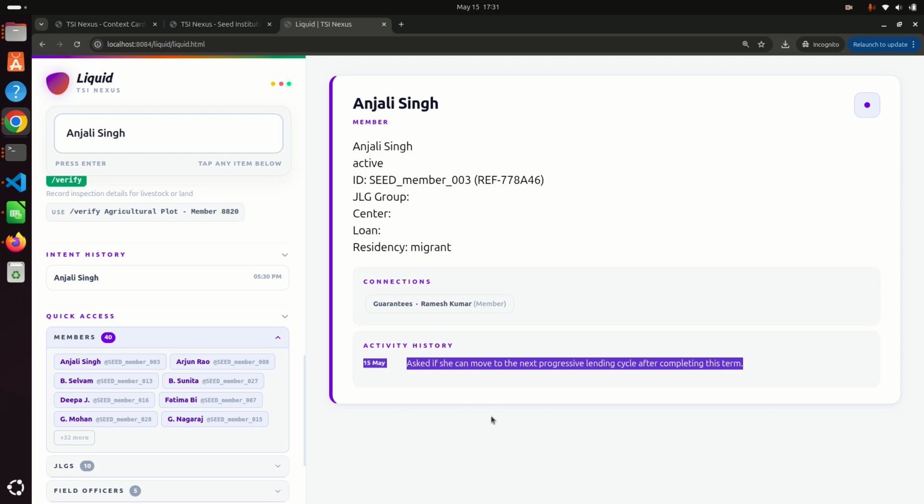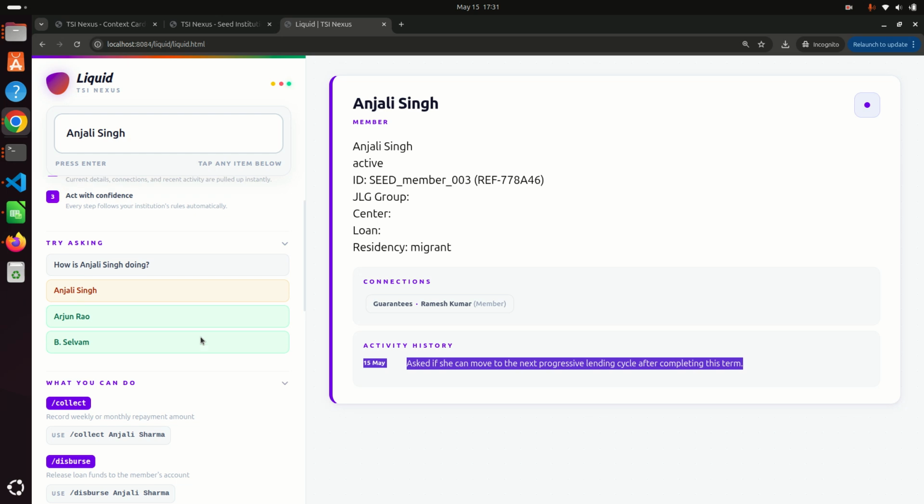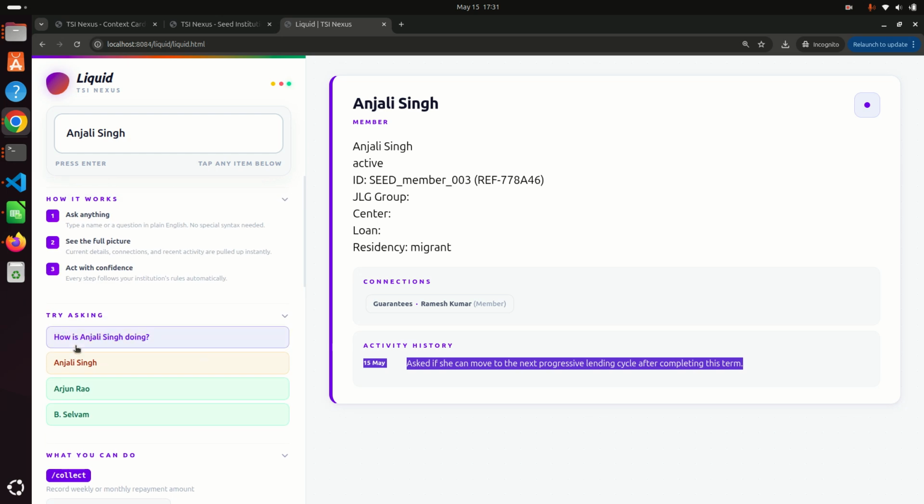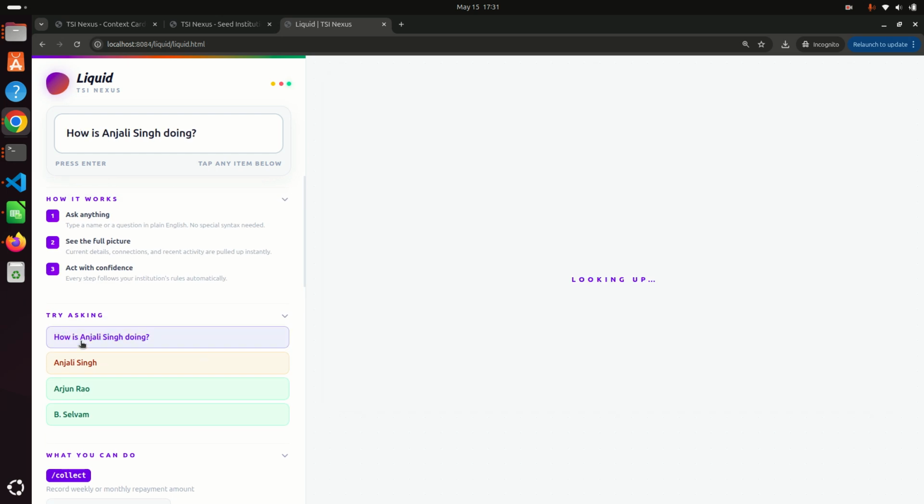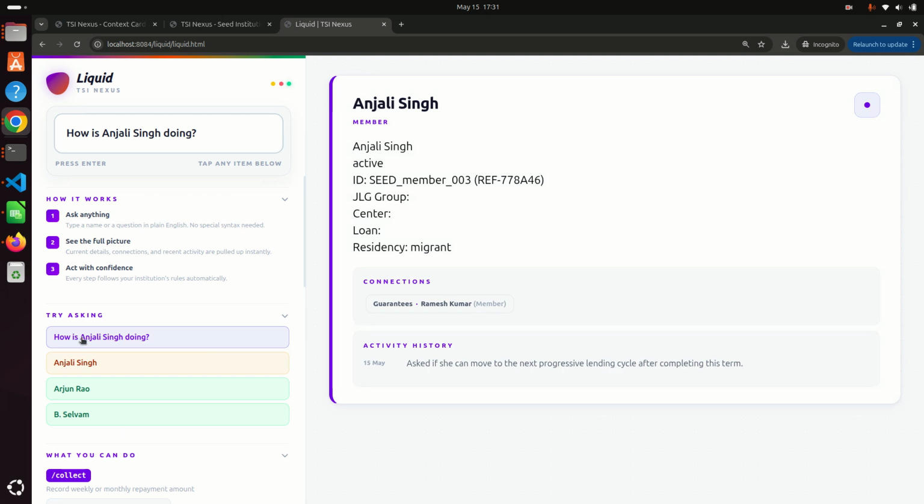So typically you organize information this way, then it will be easy for your LLM to give you a lot more accurate responses. So this is a simple context card, and you can also do things like, how is Anjali Singh doing.